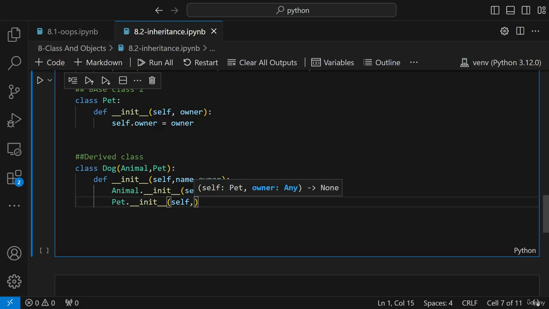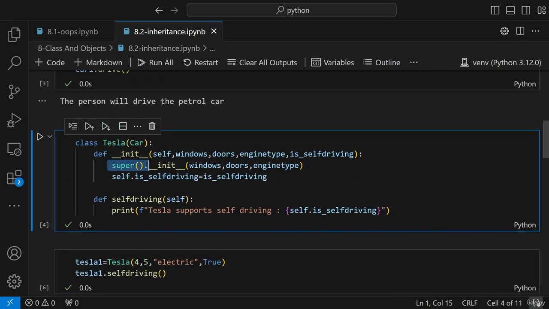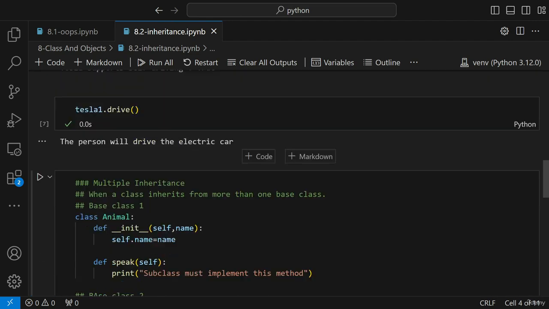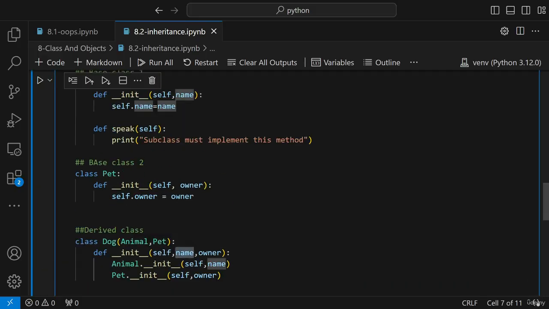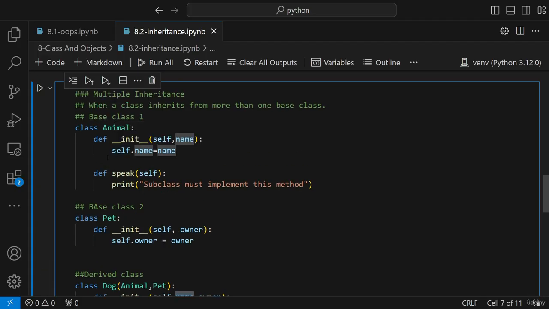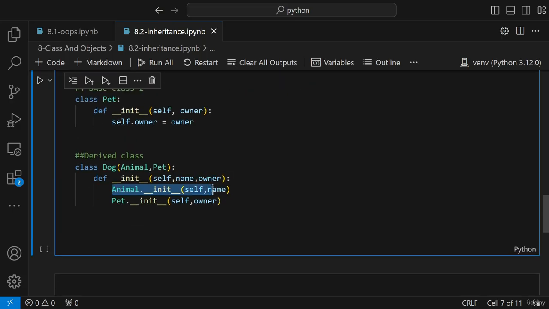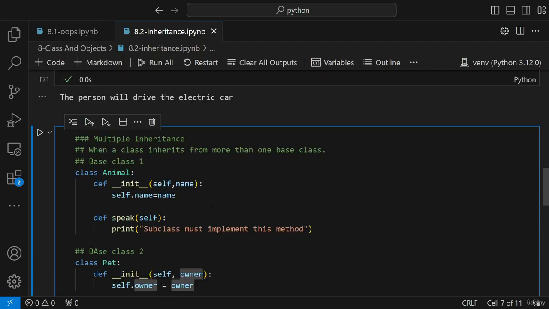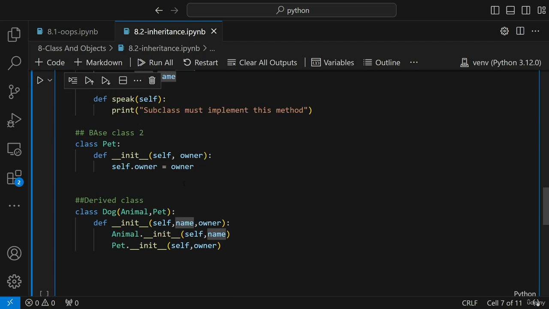Self comma owner. See, what is the difference from the methods I discussed before? Earlier I used super because I just had one parent class. But since here I have two parent classes, base class 1 and base class 2, I need to use one attribute from the class Animal, and one more from the other base class. So I'm writing Animal dot init, calling the Animal init method and passing this parameter, and then I'm calling Pet init and passing the parameter over there. When it goes to this init method, this attribute gets the value of this, right? This is how the entire flow goes.